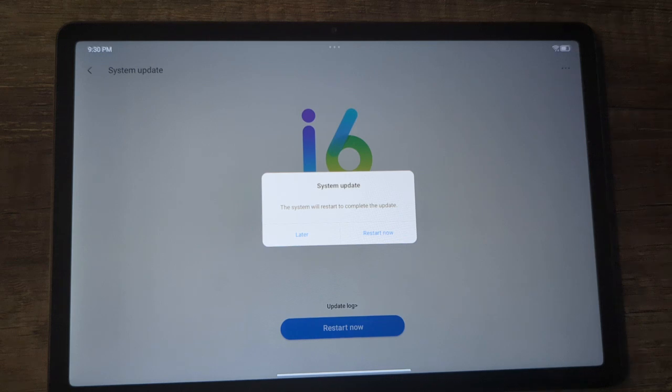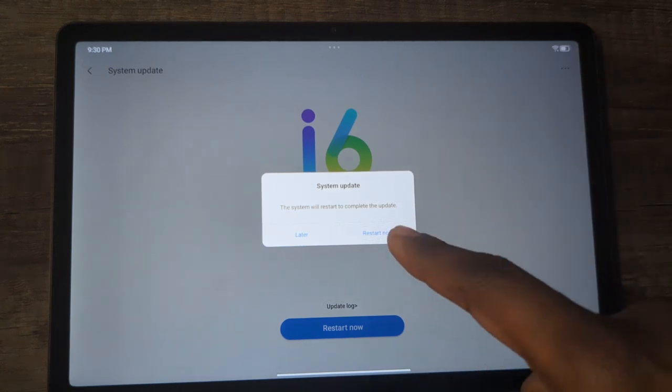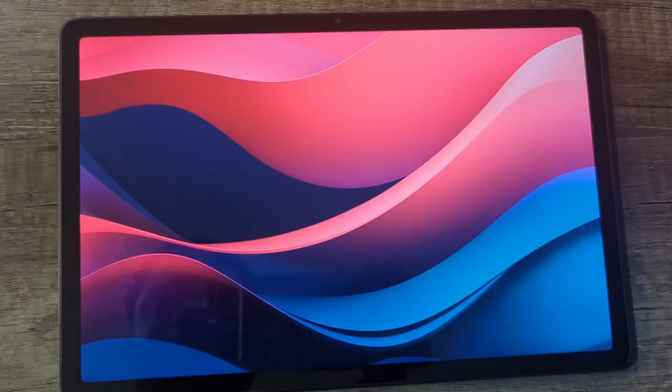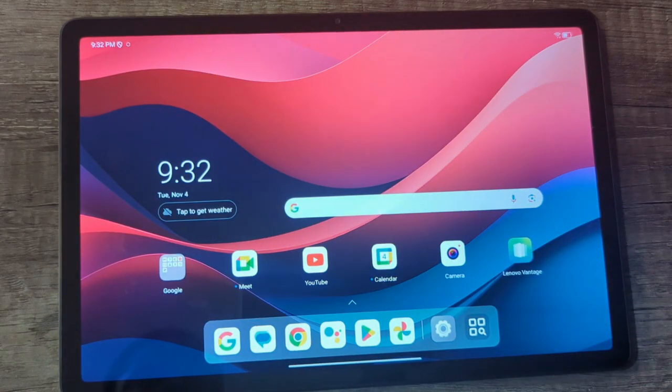Now that the installation is all completed, let's go ahead and do the Restart Now option to restart the tablet. And once it's all restarted, you now are on the latest version here for the Lenovo tablet.